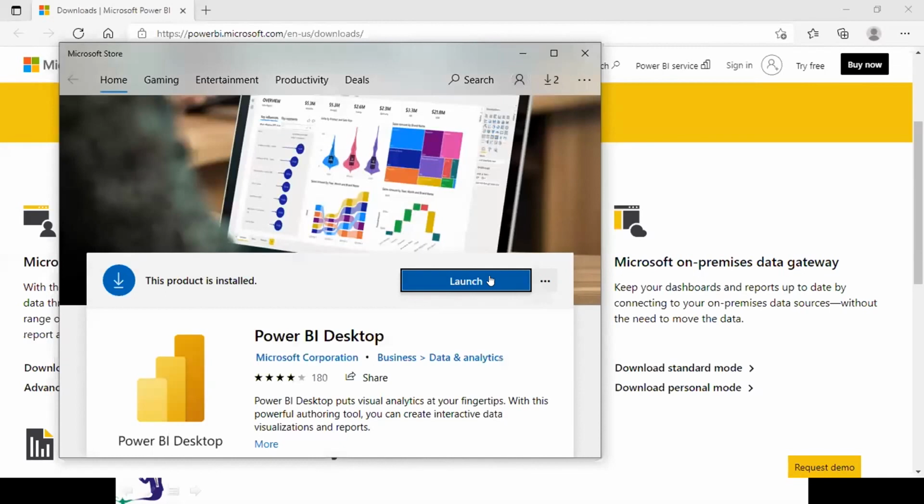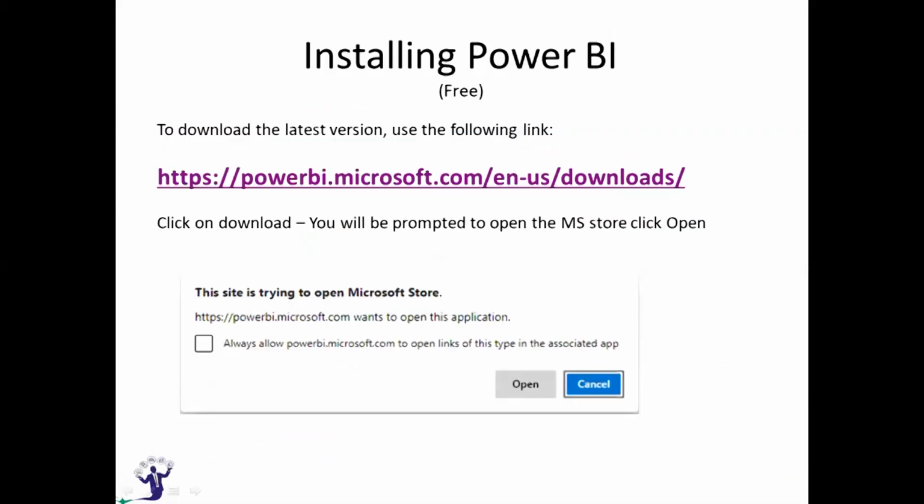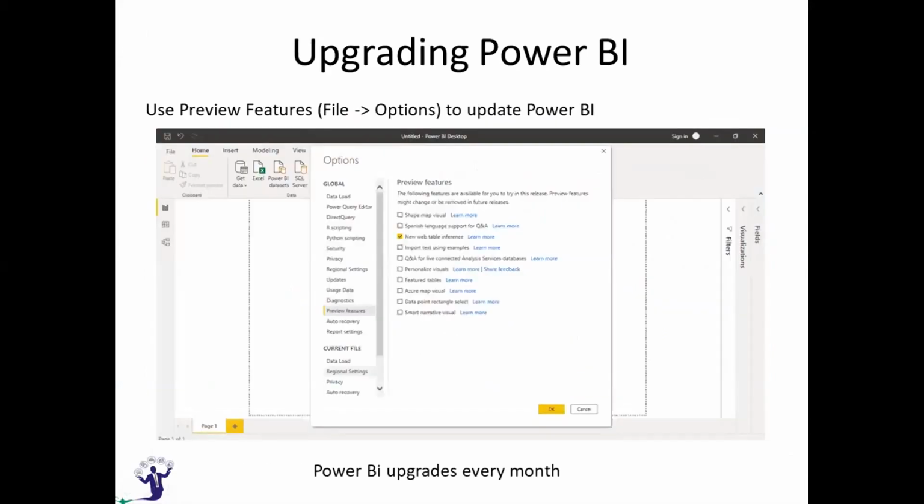You don't have to do anything. You might be prompted to enter a few of your details like name and all, so you can enter that. Else, nothing has to be done. It will be installed automatically. Once installed, you will get this launch button. You will click on the launch button and Power BI will open. So the installation is very, very simple. So that is the installation of Power BI.